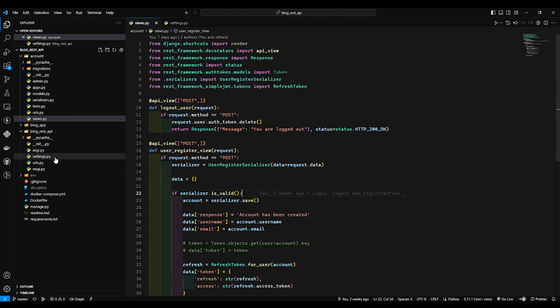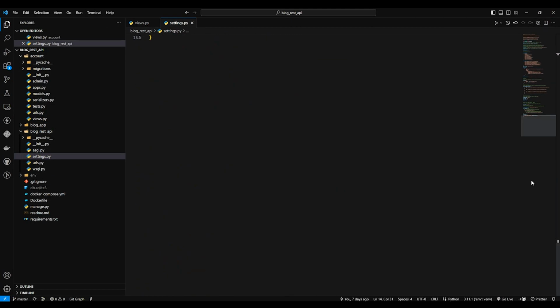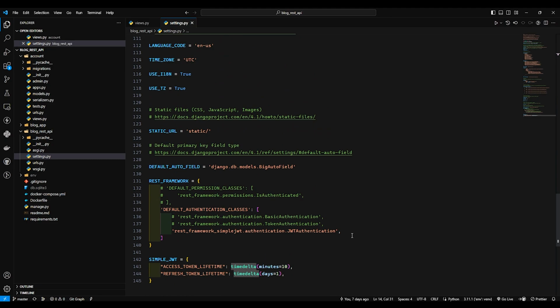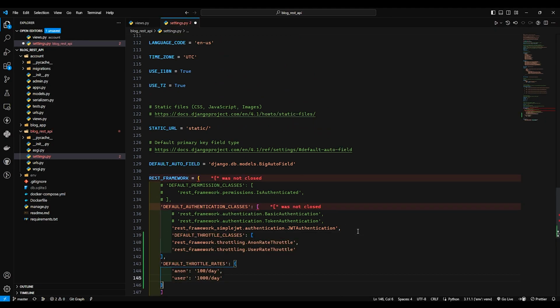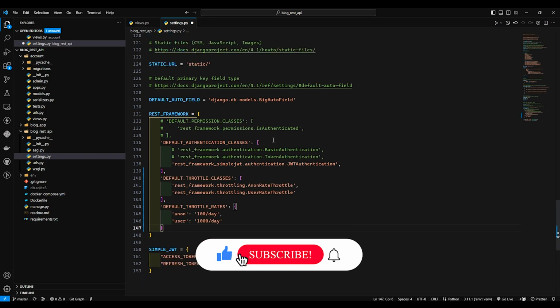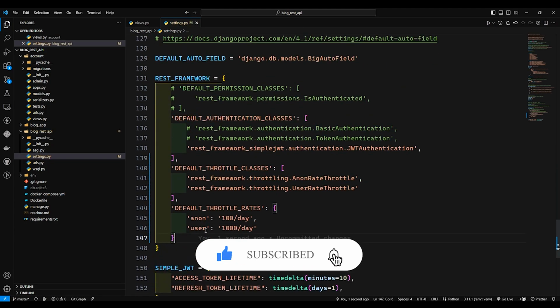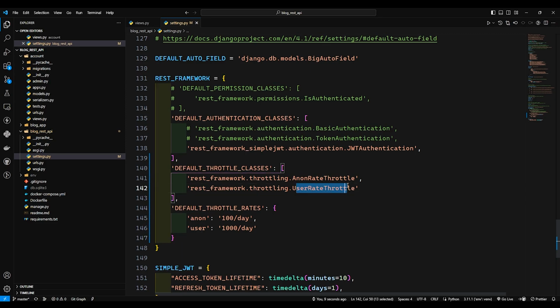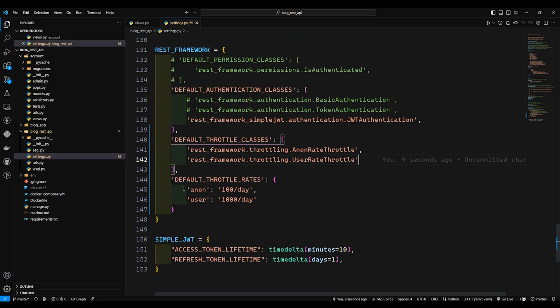Go to VS Code, go to settings.py, scroll very down and paste that over here. Okay, we need to paste that below the default authentication classes. So here it basically imports the AnonRateThrottle, which is for anonymous user, and UserRateThrottle for authenticated user. And these are the default throttling rates.